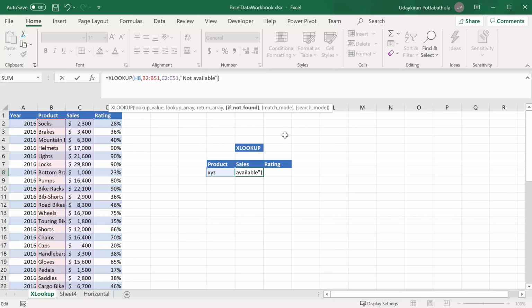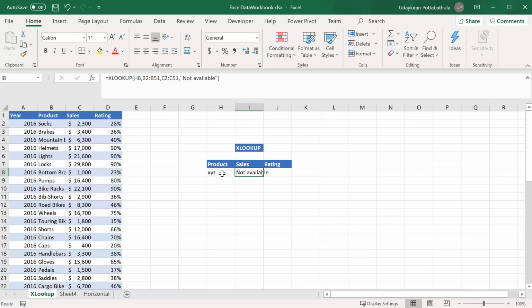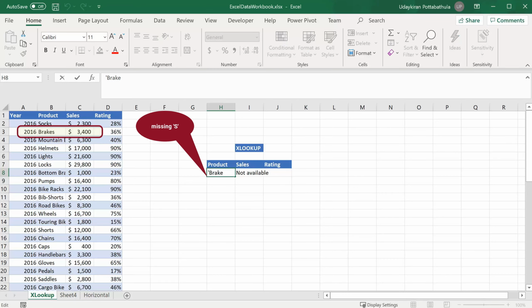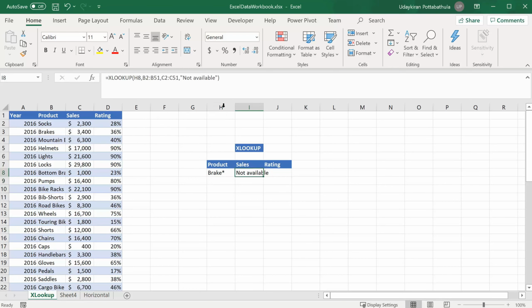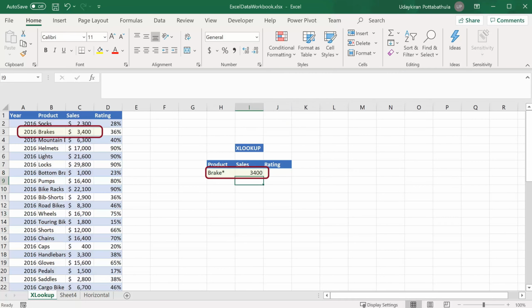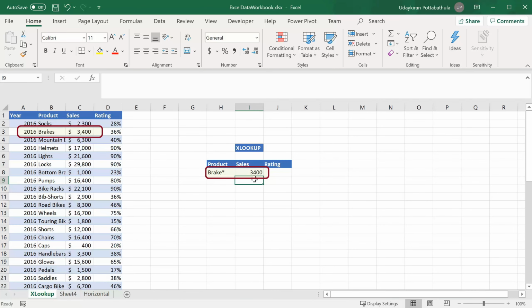So going back to the function, let's say you have a product name but you don't know the full name, or you may not be confident of what the spelling might be. Let's try brakes. When I type brake, I don't see any value. So in that case, you can use brake and asterisk as a wildcard and type enter, and go to this formula and select wildcard number 2 and enter. See, now it shows 3,400 as sales revenue, which is nothing but the brakes amount.